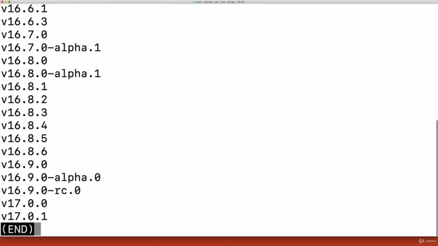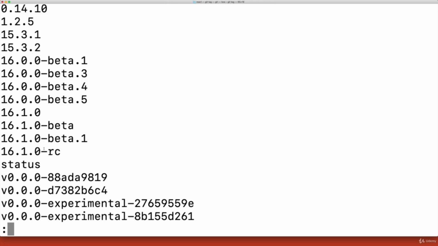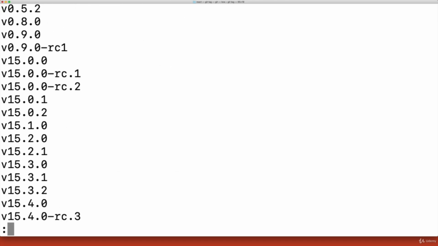That's pretty standard and conventional, although actually some of them don't. Some of them are missing the V. I'm not sure why that is. Some people didn't get the memo. But all these tags down here are all different versions, right?